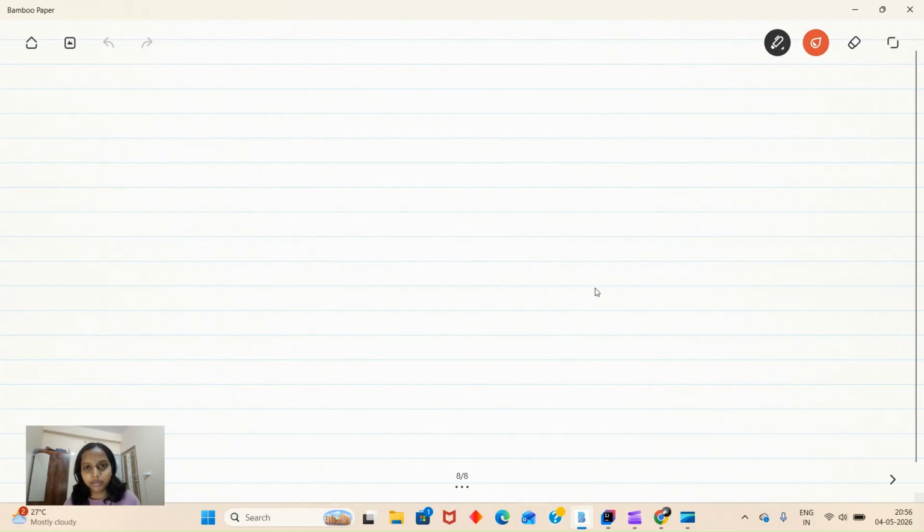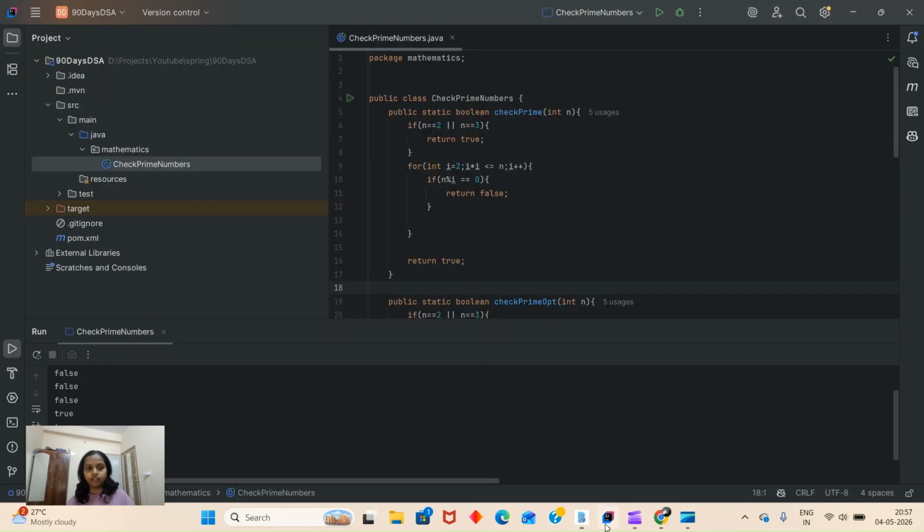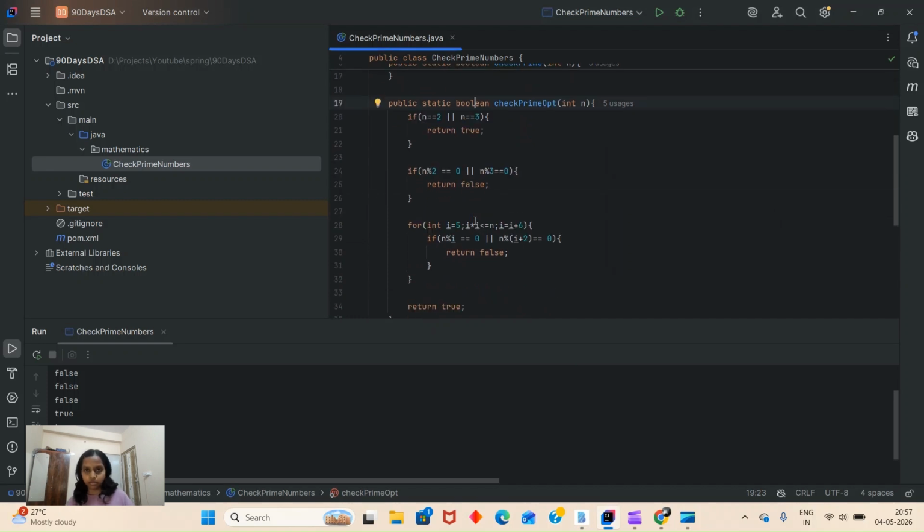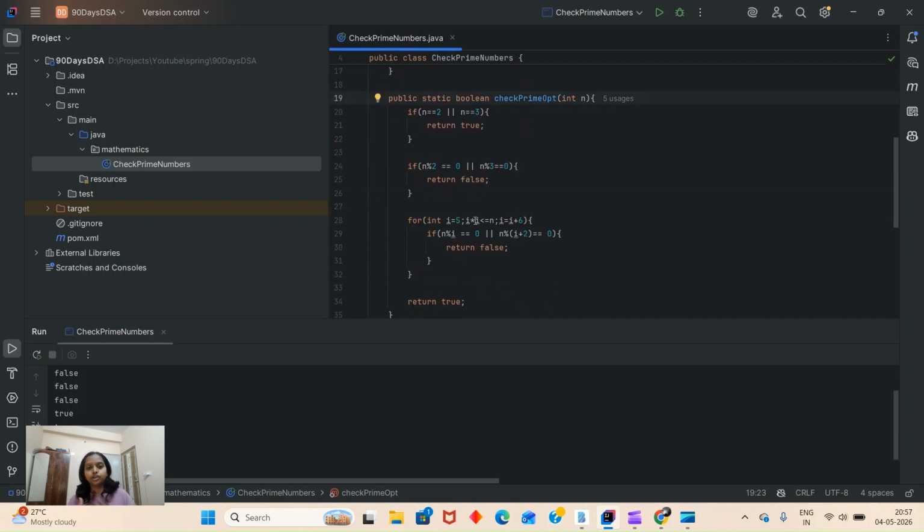If I ask you to find prime numbers between 1 to 1 million, fast, immediately, it is difficult, right? In the last video we saw check prime. We wrote one method which checks for prime: we pass n and it gives us a boolean value whether it is prime or not. Now in this video we want to find prime numbers between 1 to n.